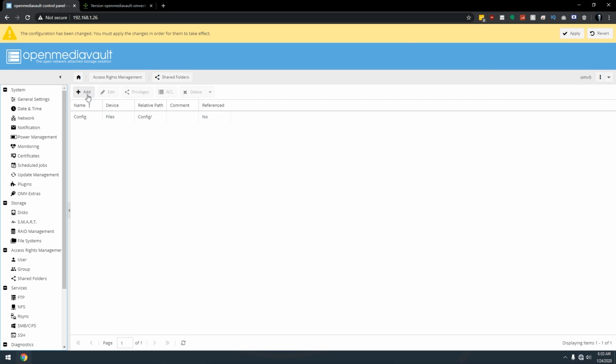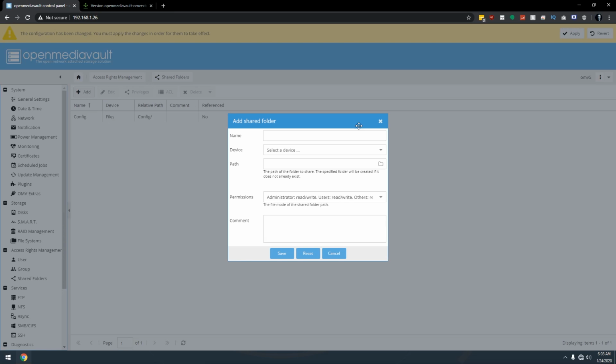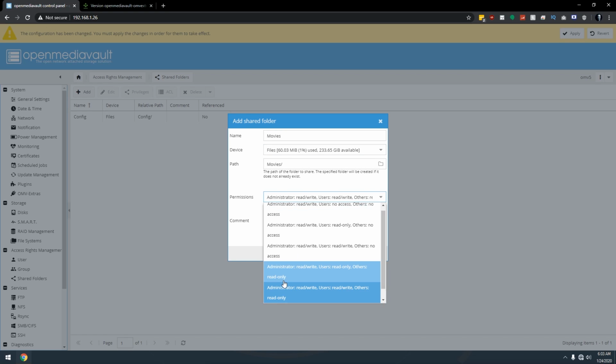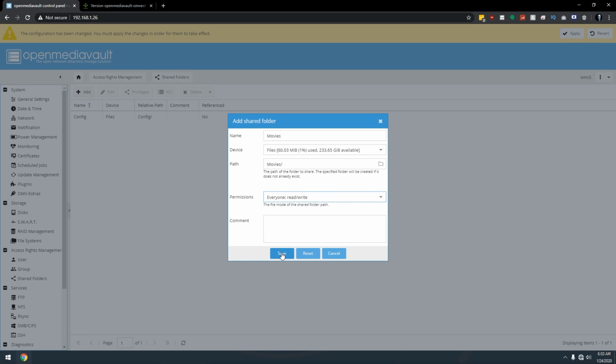Close that. We'll come back to this yellow bar here in a little bit after we add all of the folders that we want. Now, of course, if we're going to have a Plex server, we're probably going to want a folder called movies, someplace to put all of our movies, and we're just going to go through this process again. I'll click save, and I'll click add, and then maybe some TV shows would be something else that we'd want.